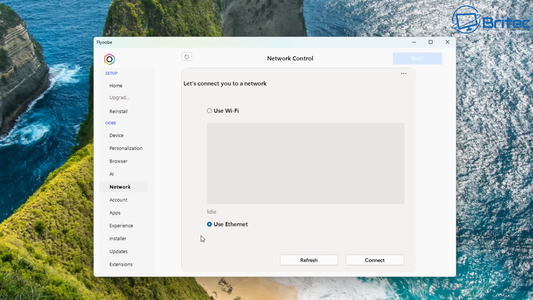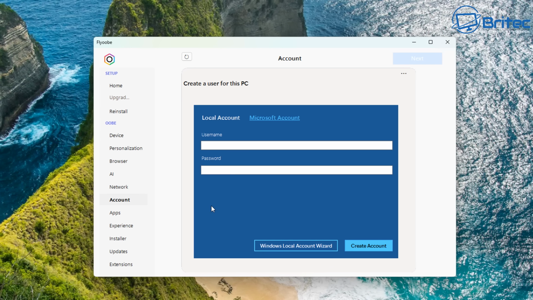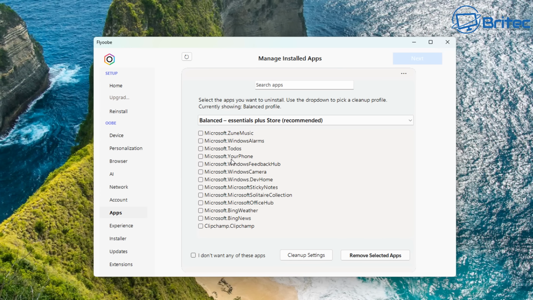Here, this is for the out-of-box experience, so we don't need to worry about this so much on the network side of things. This is for when you're upgrading. Same for the account. We're already on a local account, so I don't need to worry about that. So let's go ahead and look at the app section right here.